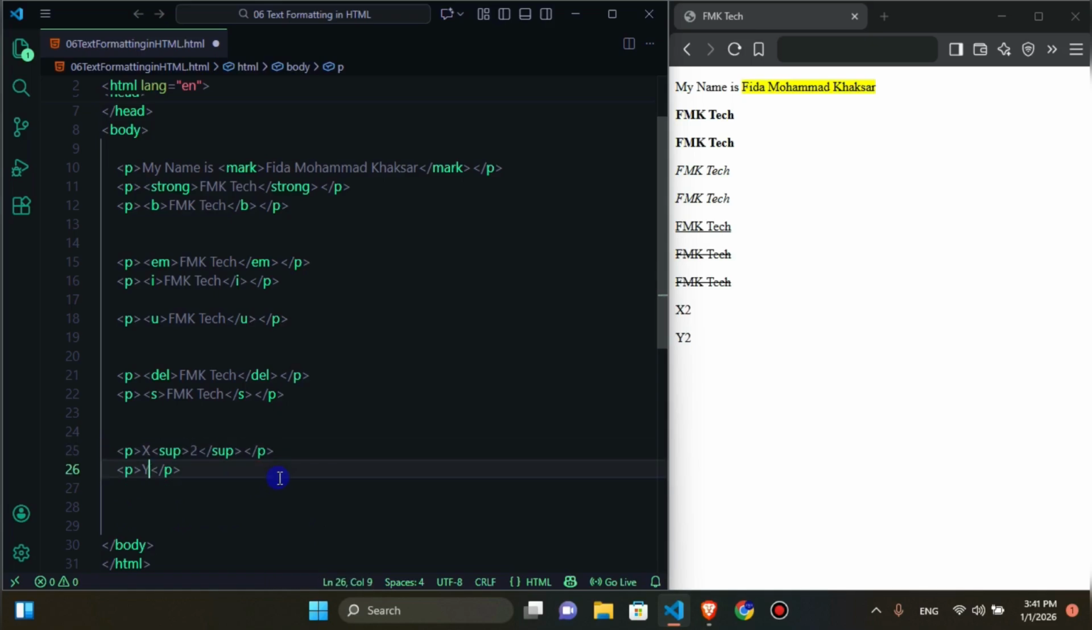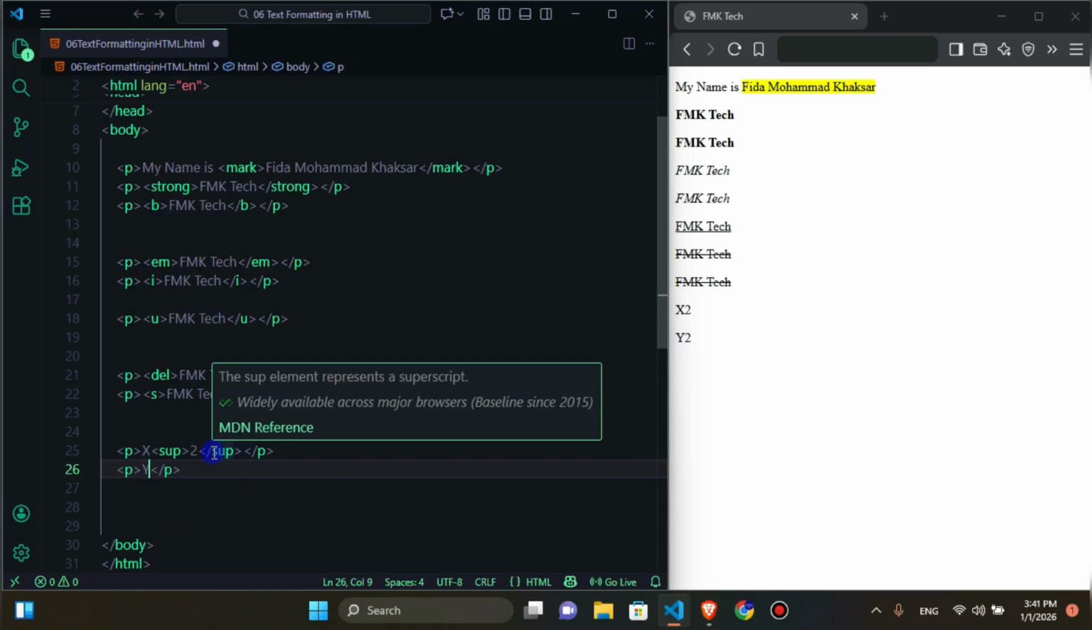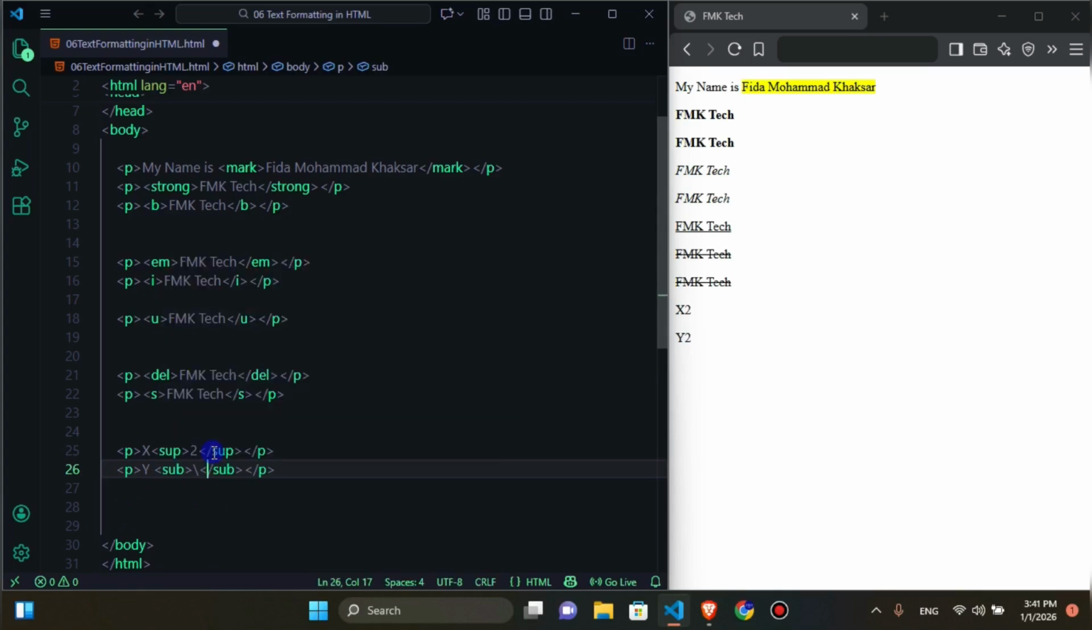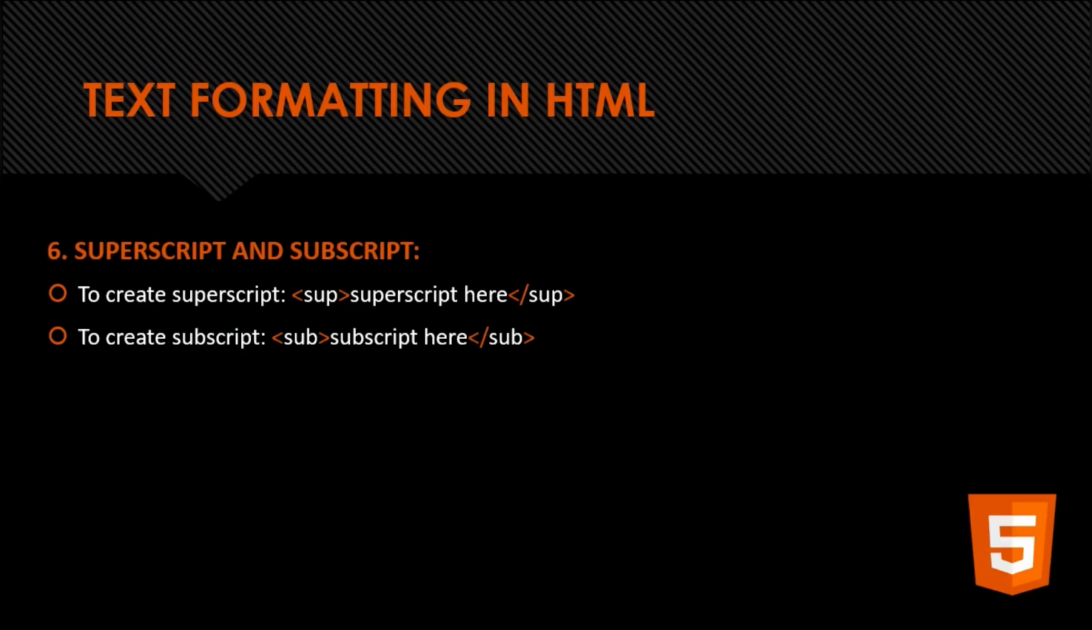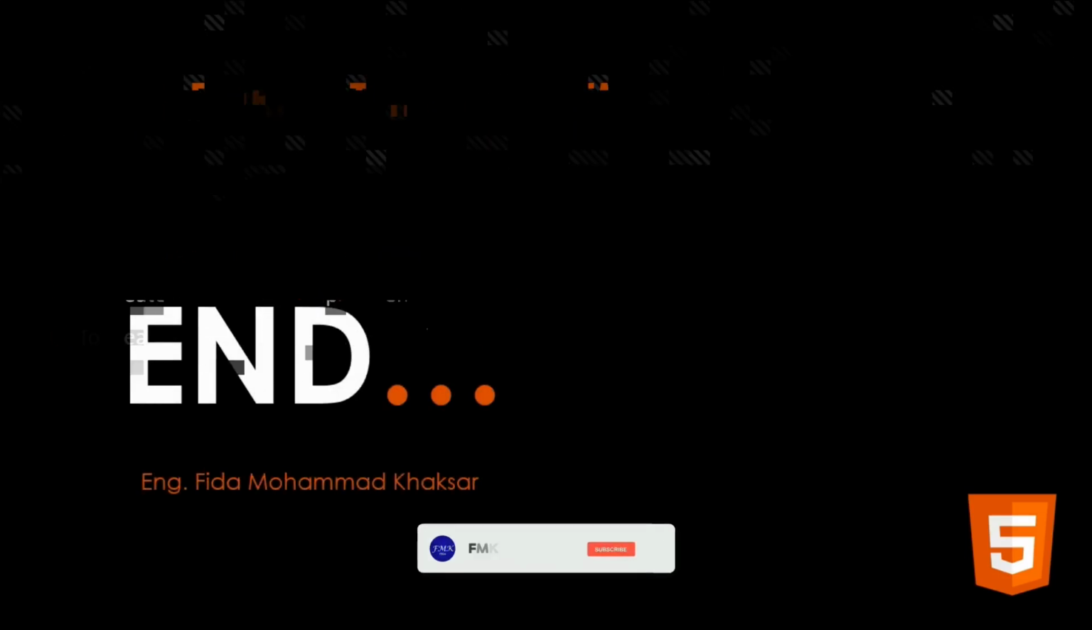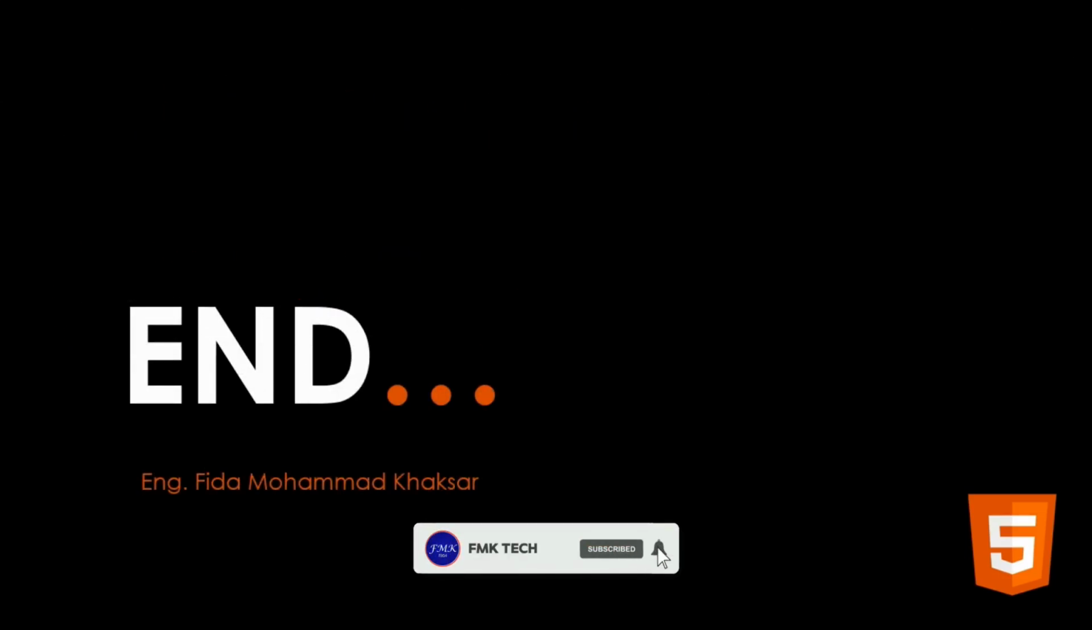And I want this 2 to be in subscript of this Y. So we can use the SUB tag. I'll just write down 2 here. And after saving it and reloading our web page, you will see that 2 is in superscript of X and 2 is in subscript of Y. So we can simply use these formatting tags in HTML. They are not too useful, but we have to keep them in mind. They are sometimes useful. So this was our 6th lecture of HTML about text formatting in HTML.